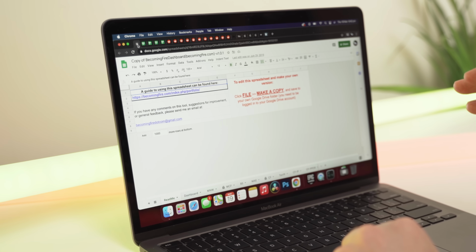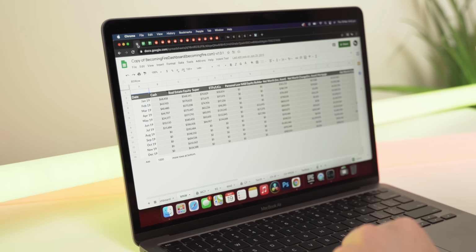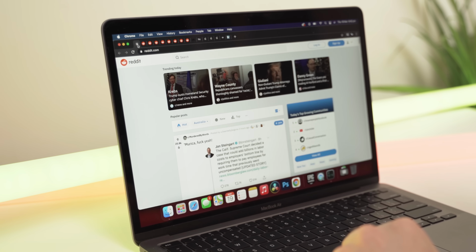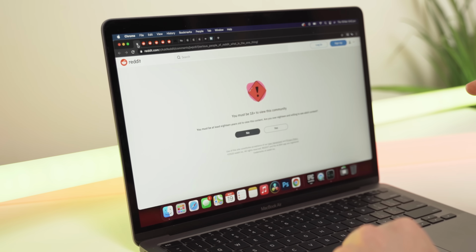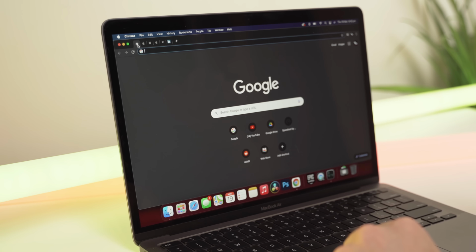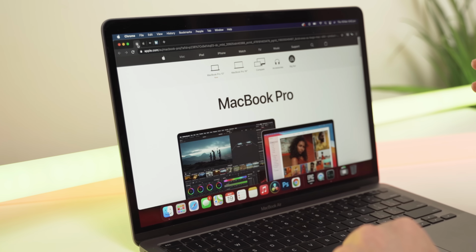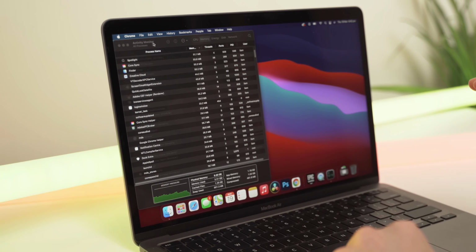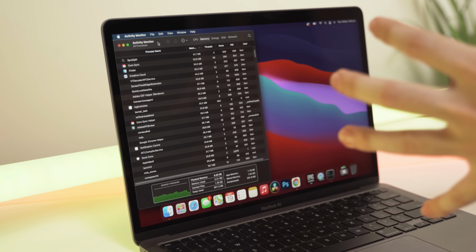Okay, Google Drive, and then we've got also some more Google Drive tabs. Some Reddit tabs, got quite a few Reddit tabs open. And we're going through to news articles, online shopping, more news articles, and there we go. So as you can see, it did not struggle at all. It was a very smooth experience.